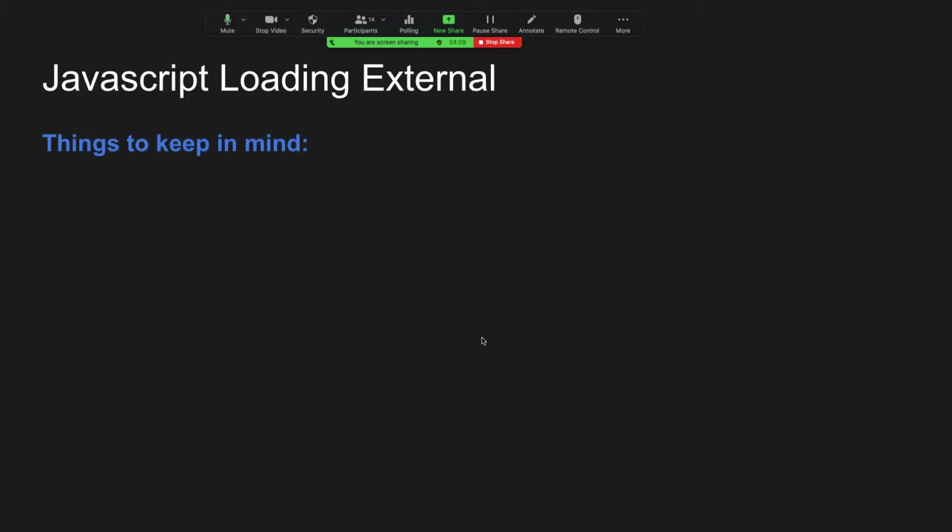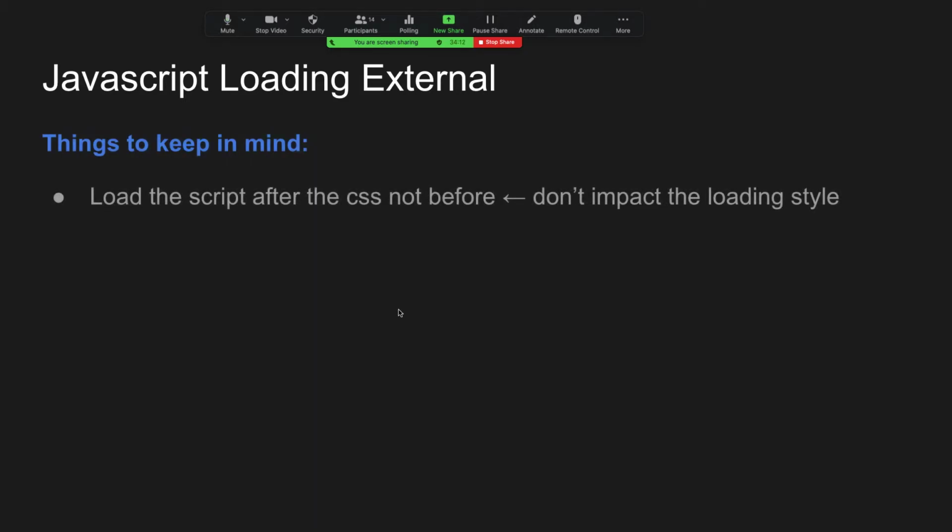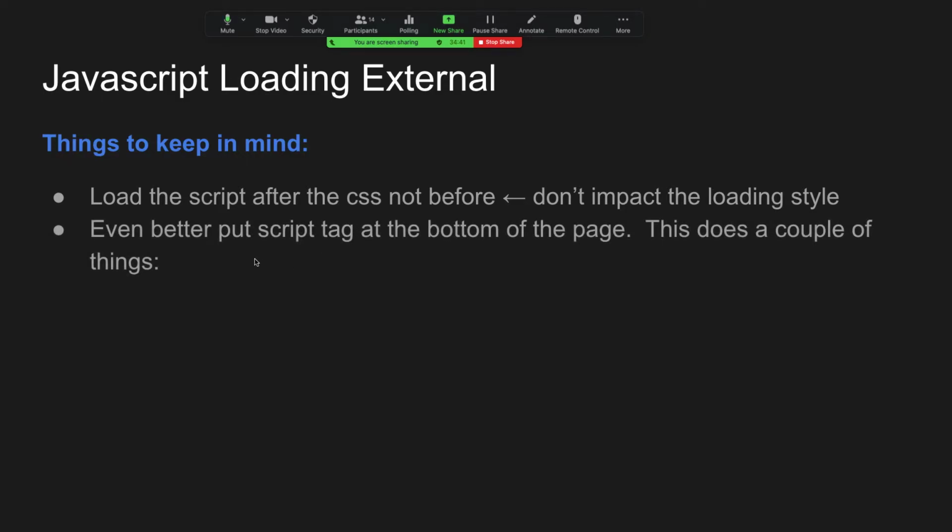All right, so things to keep in mind. You load your script after the CSS, not before. Am I starting to sound like a broken record now? Load your CSS first, then load your script. If you do it that way, you won't impact the loading of your style or the rest of your page. You want the scripts to be loaded the very, very last, okay? And of course, it's even better to put the script tag at the bottom of the page.